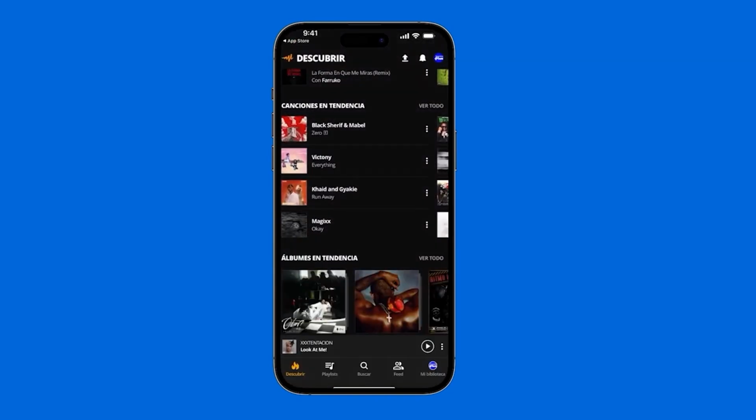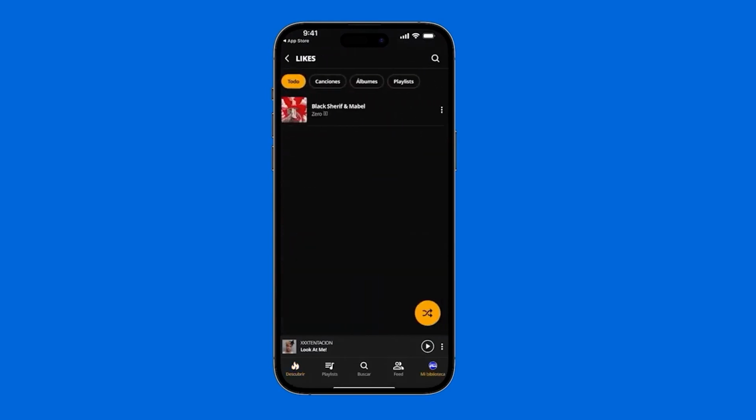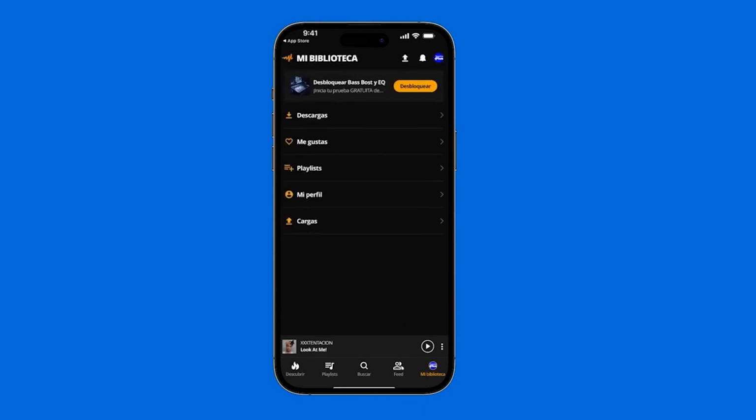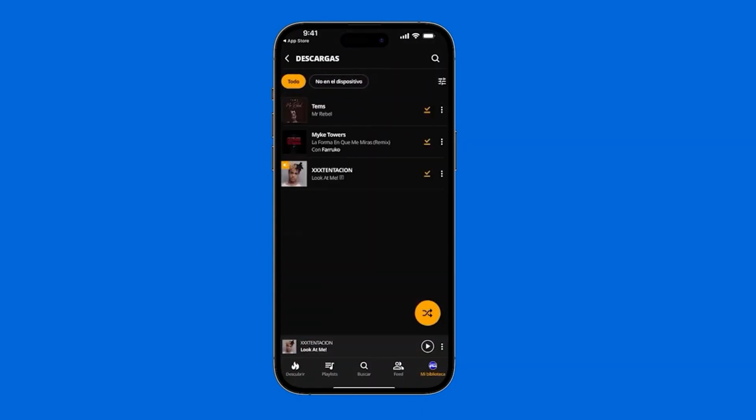So what happens when we hit like? If we go to where it says My Library and then to likes, we'll have all the songs, and we can download them directly one by one. And that's it. Now, these songs have been downloaded. How do I know they downloaded? Because this icon shows up here.